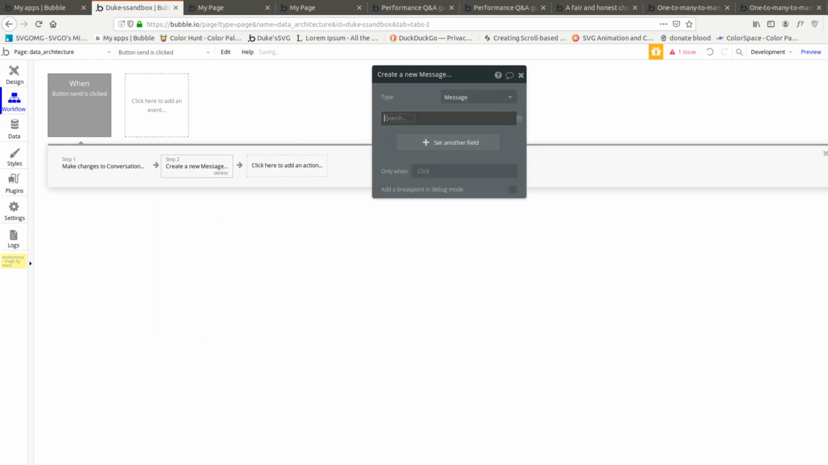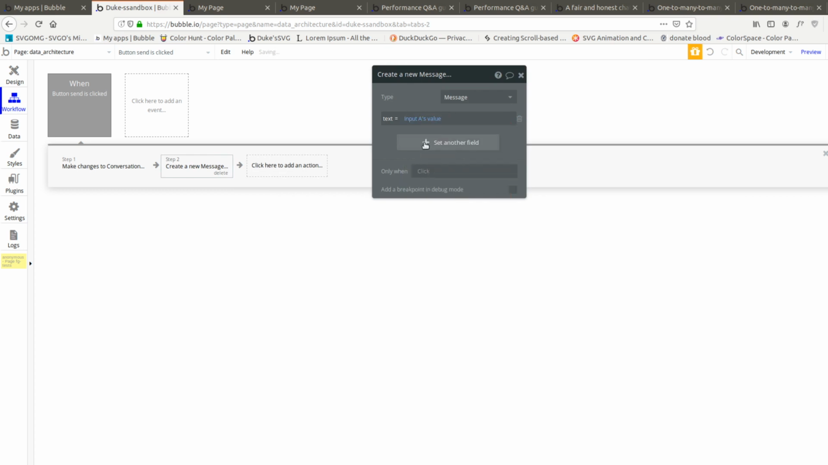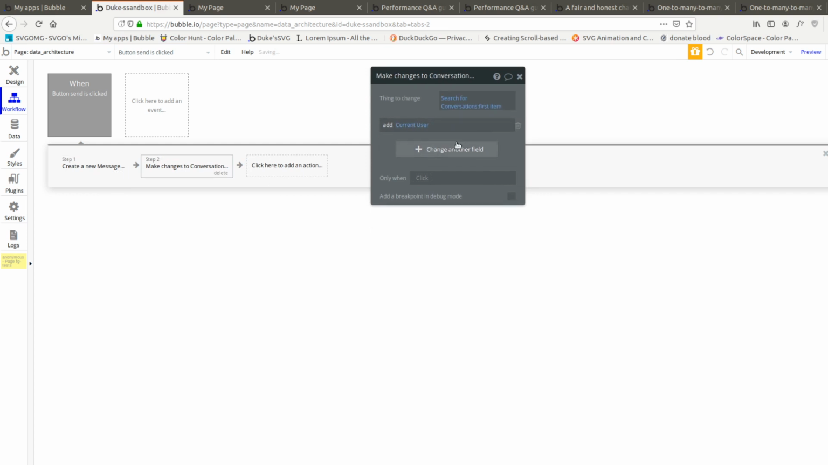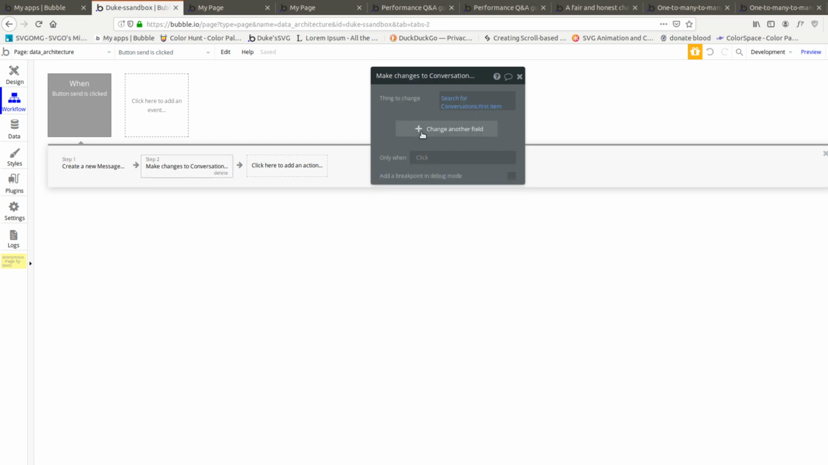So let's go message, and let's say text is the input's value, and then your user will be your current user who generated this message. Okay, and we don't actually need this. We can actually just use creator, which I didn't think of, but whatever. So we have a user, and this user is going to have a picture and a name, and then the actual text that they put in.